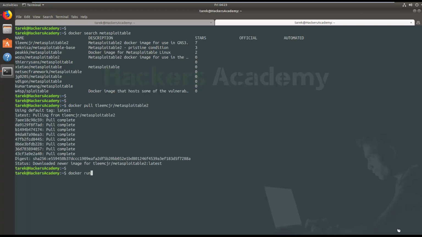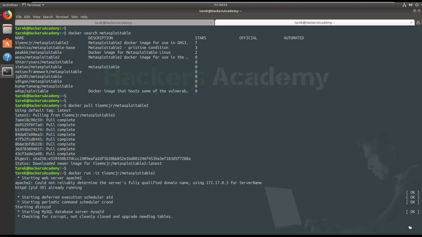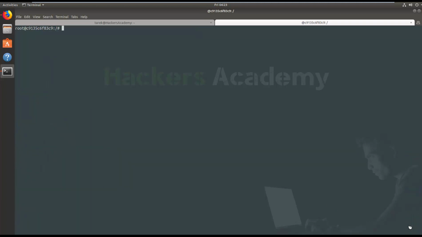So now if I do docker run -it, which is the same command we did with Kali, but I'm just combining I and T together, and the name of the image. And here we go. I'm into the Metasploitable container. How easy was that? Now notice here that because I didn't specify the host name, it just automatically took the host name as the ID of the image. Now let me open a third terminal and just review some of the commands that we went over.